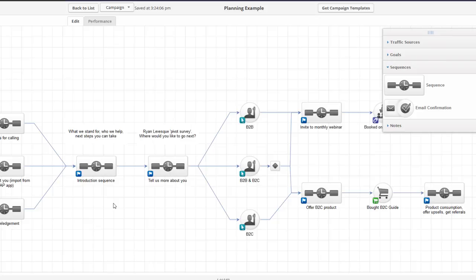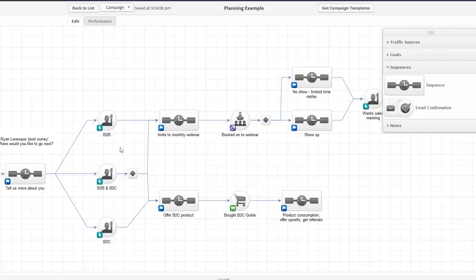Maybe at the end of that sequence, if they haven't already instigated a sales conversation with us by then, perhaps we send them to a series where we take on Ryan Levesque's pivot survey approach and we send them a survey and we ask them, who are you, what are you interested in, and where would you like to go next? So perhaps one of the questions on our pivot survey is, do you trade business to business and business to consumer, or just business to consumer? So maybe that is then going to segment which ways we send them and which campaigns we send a contact to after that.